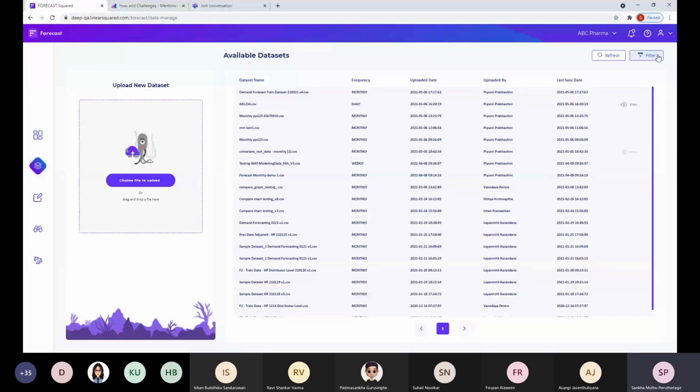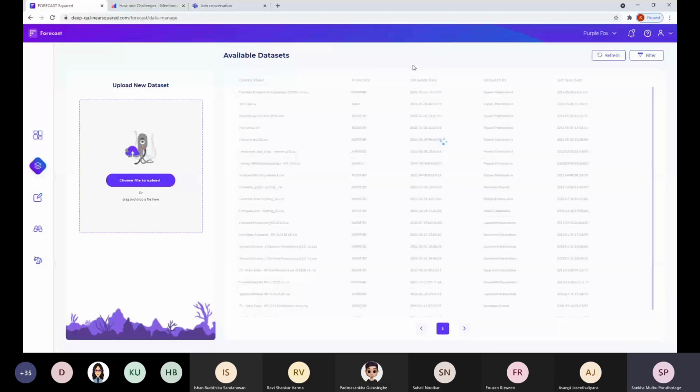Okay, so this is Forecast Square. All you need is basically a browser. Everything is on the cloud. We are using Azure cloud. So let me quickly select an organization and show you very few things.